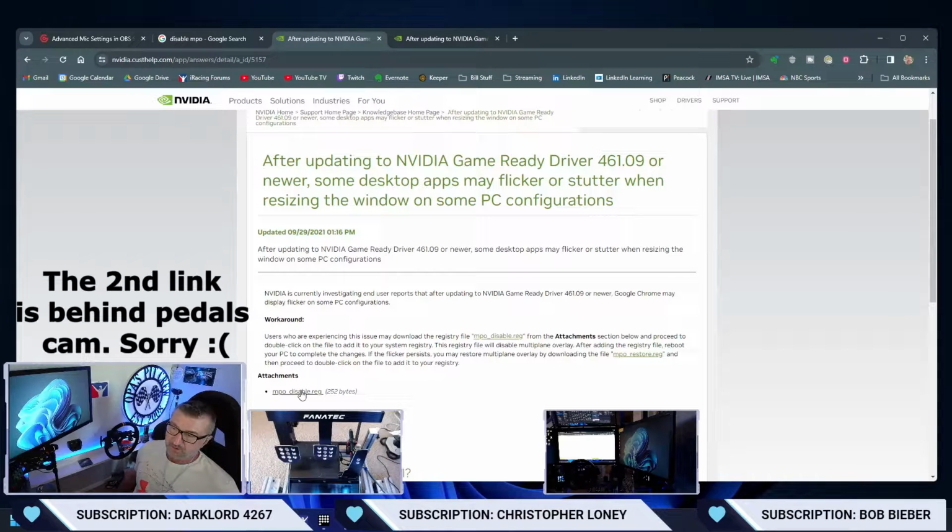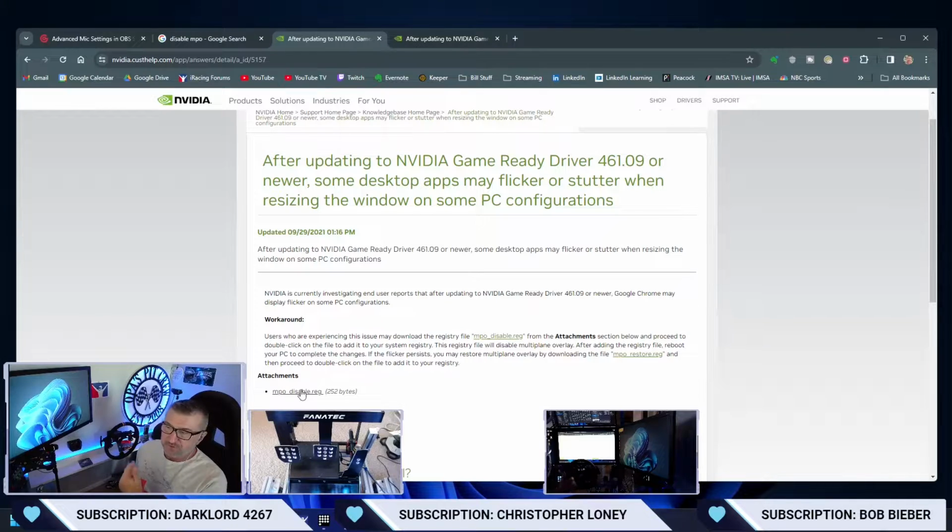So what you do is you click each one of these, and I recommend you clicking on both, because it will download these registry files. So the one here, MPO_disable.reg and MPO_restore.reg. Make sure you download them both. This is the one that will disable it in your registry. If for some reason that messes up your computer, or you're not comfortable with leaving it that way, you can always undo it by running or installing this restore registry entry, right?